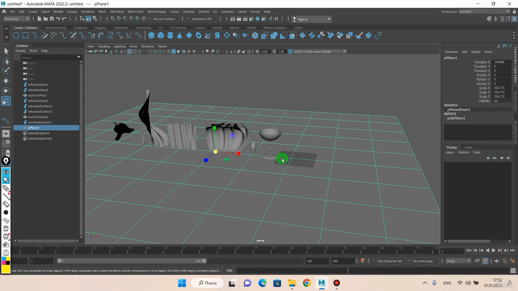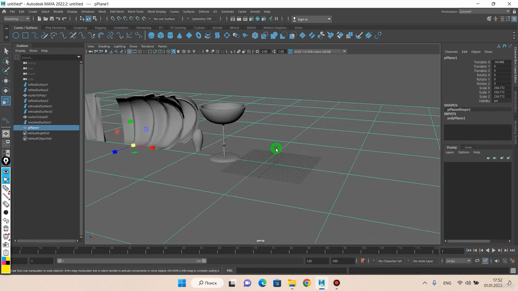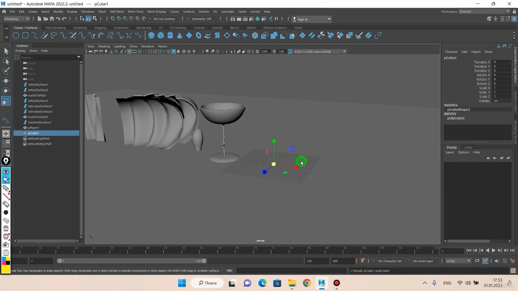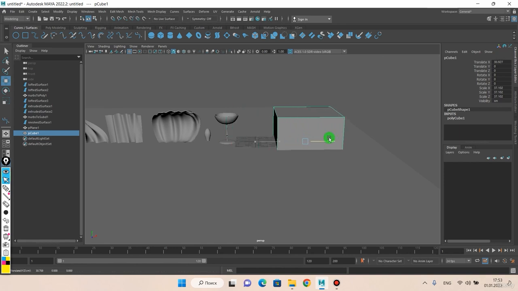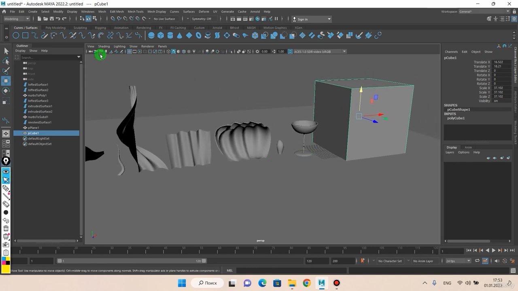And I will create a plane just so we have a kind of a basement, and I will also create some polygonal object. It can be a cube or any other object you like, just so we have our NURBS objects and one classical primitive.